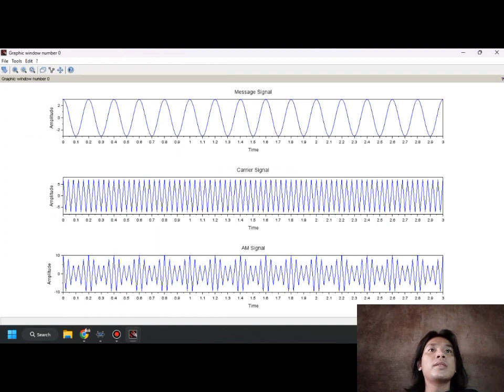On the upper part is the message signal. On the middle part is the carrier signal. And at the bottom part is the modulated signal. And that's it, that's how we simulate this problem using Scilab.